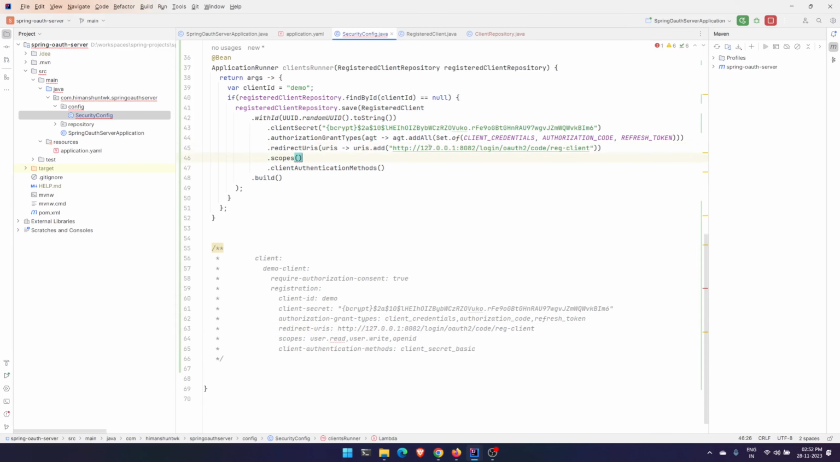Done. And then the scopes is user read. So scopes again, right? We say scopes.addAll, then Set.of, and let's put the string over here, this, and let's make it like this.